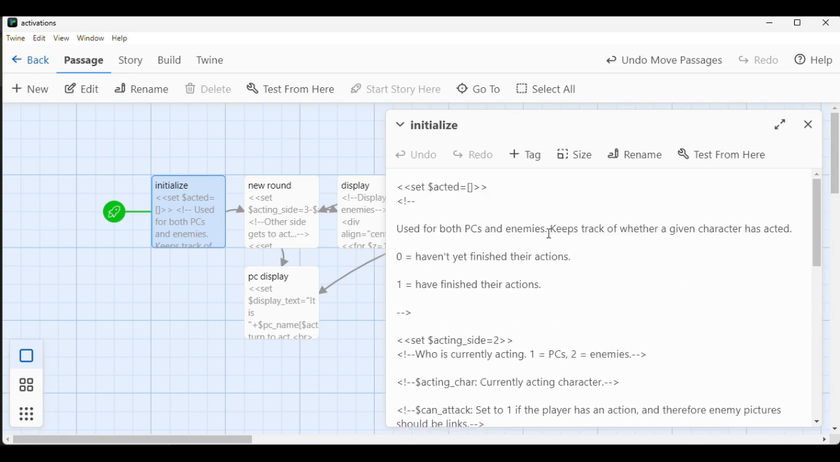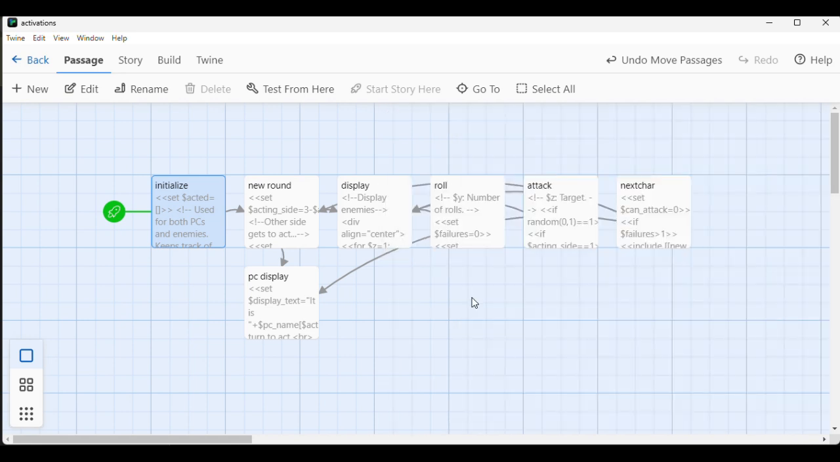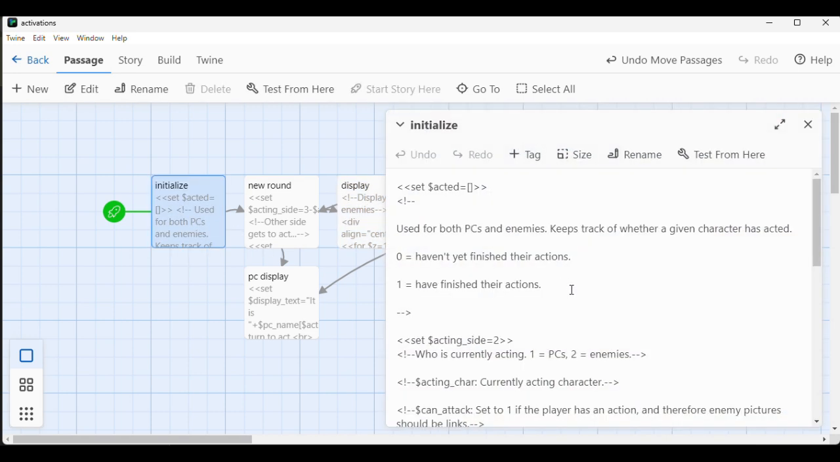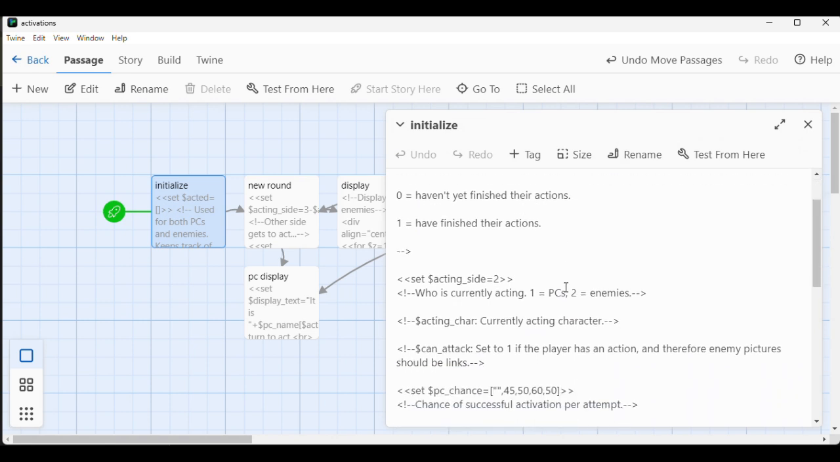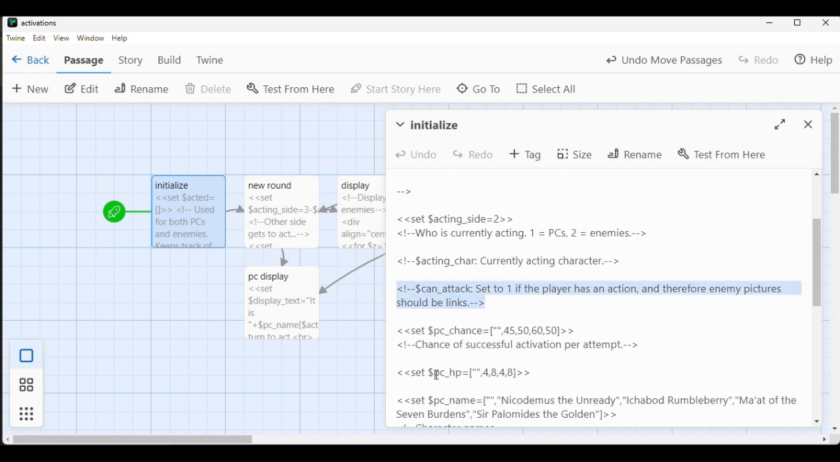And finally, sometimes the enemy pictures were links and sometimes they weren't links. And we could have done that by having different passages for if they're links and if they're not links. But that's not what we're doing. We're using the same passage, this display passage. So because we're using that, we need to have a variable that keeps track of whether the picture should be a link. And I've decided to use can_attack. It's not short for anything. It literally means you, the player, can attack. As the note says, set to 1 if the player has an action, and therefore enemy pictures should be linked.